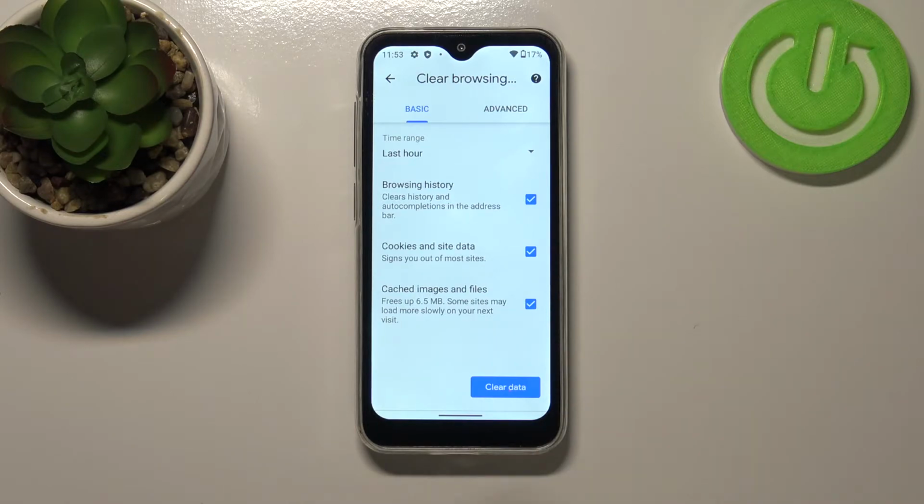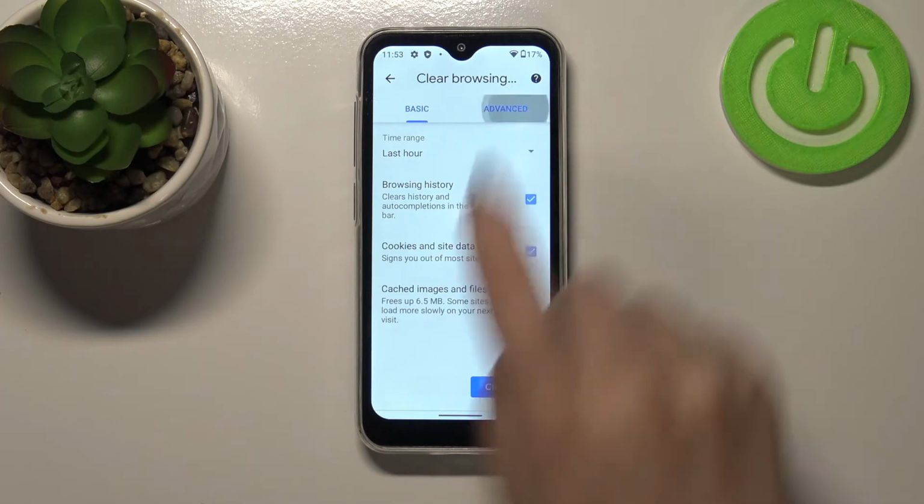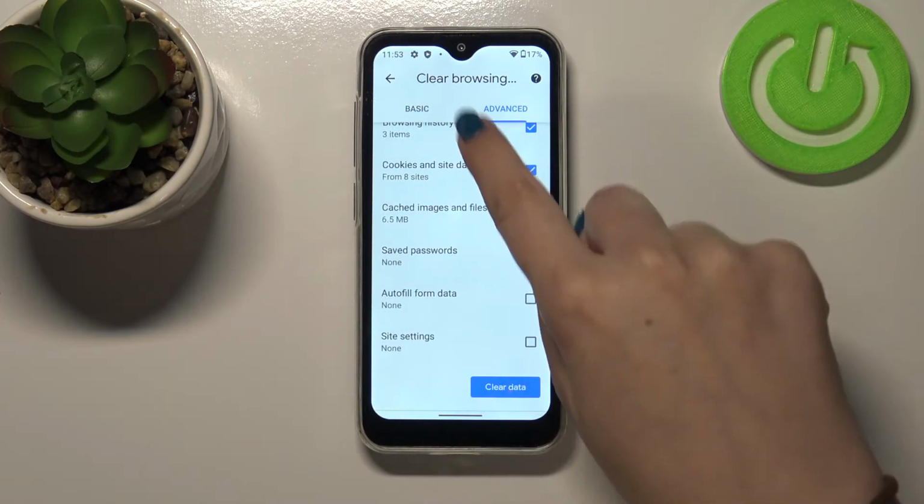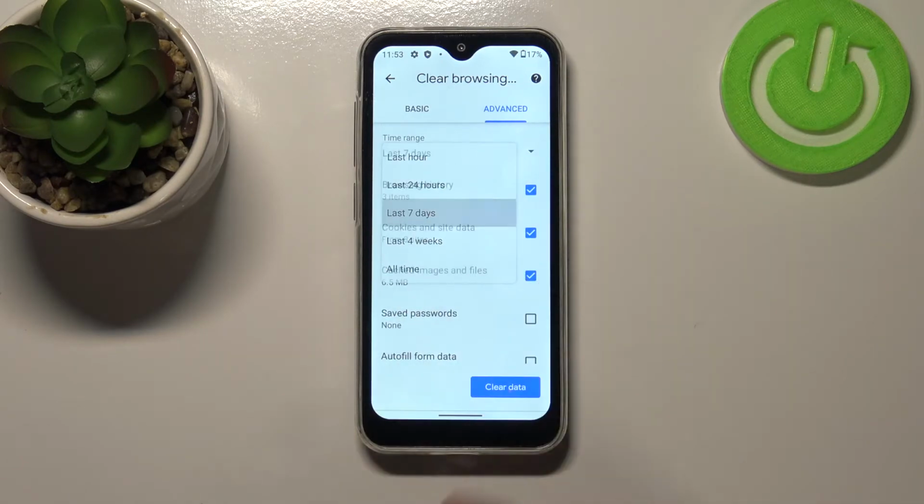In basics you've got browsing history, cookies and site data, and cached images and files, and in advanced you've got also saved passwords, autofill from data, and site settings. Of course you can change the time range from last hour to, for example, last 7 days.